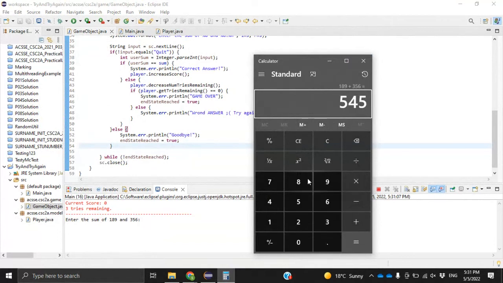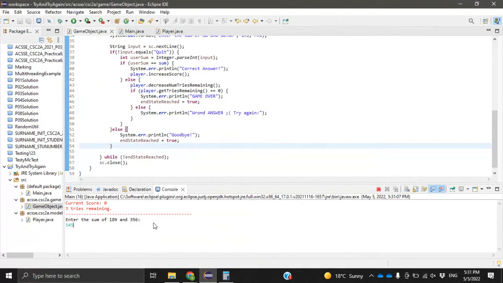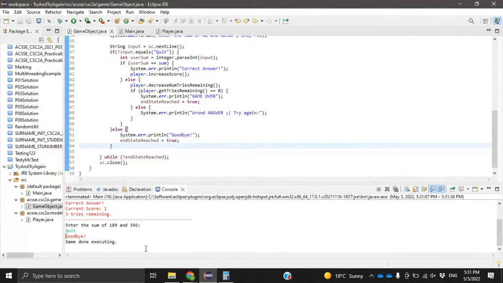189 plus 356, 545. Correct answer, current score 1, number of tries remaining. You guys get the points, right? And then, if we type quit, that's done, right?